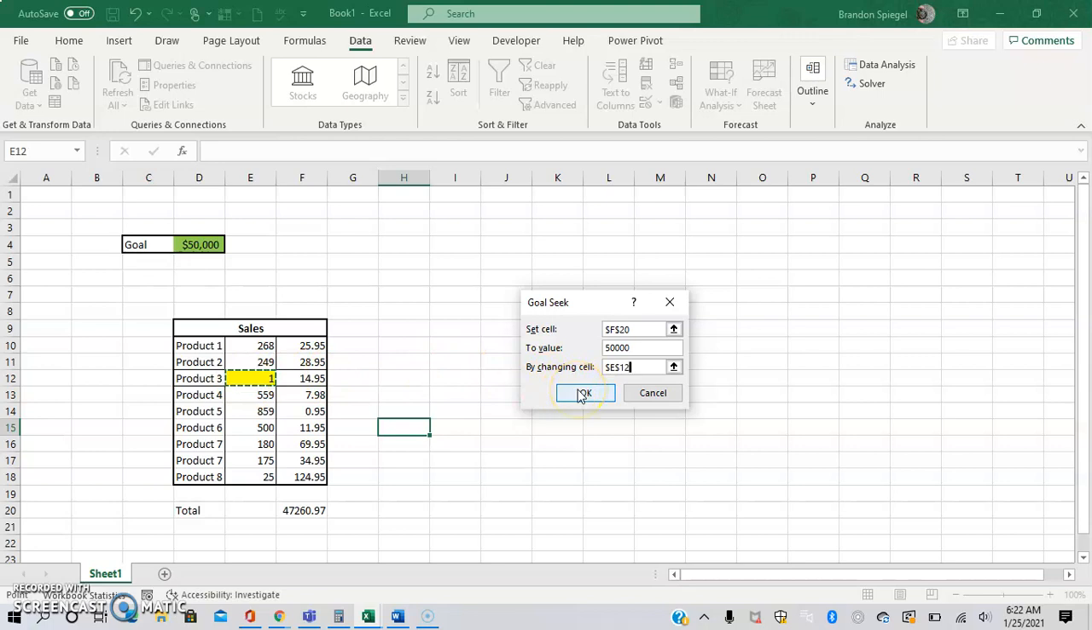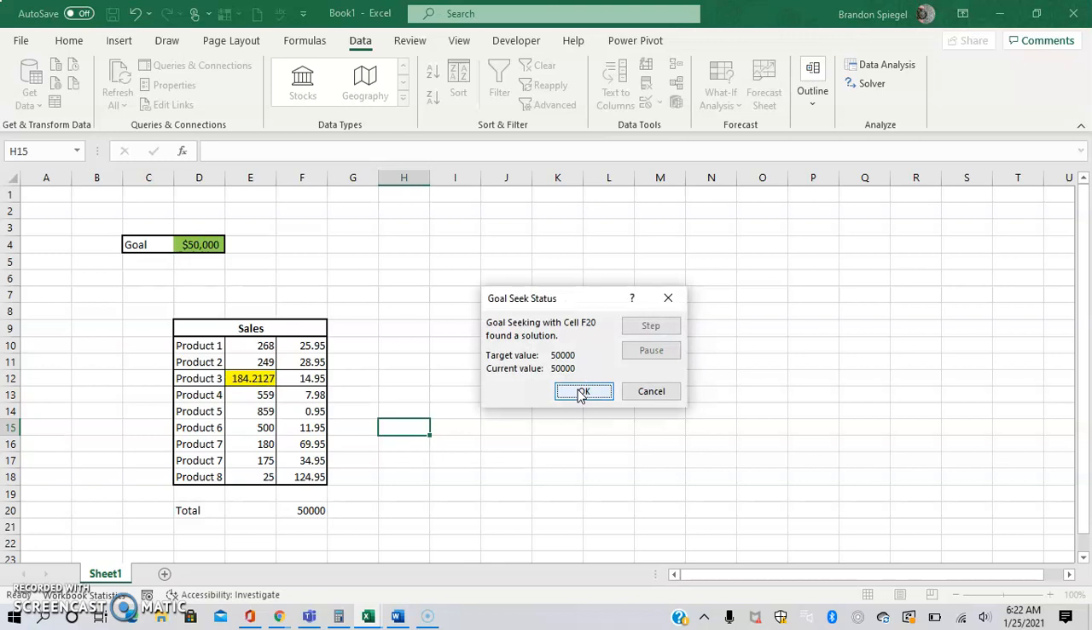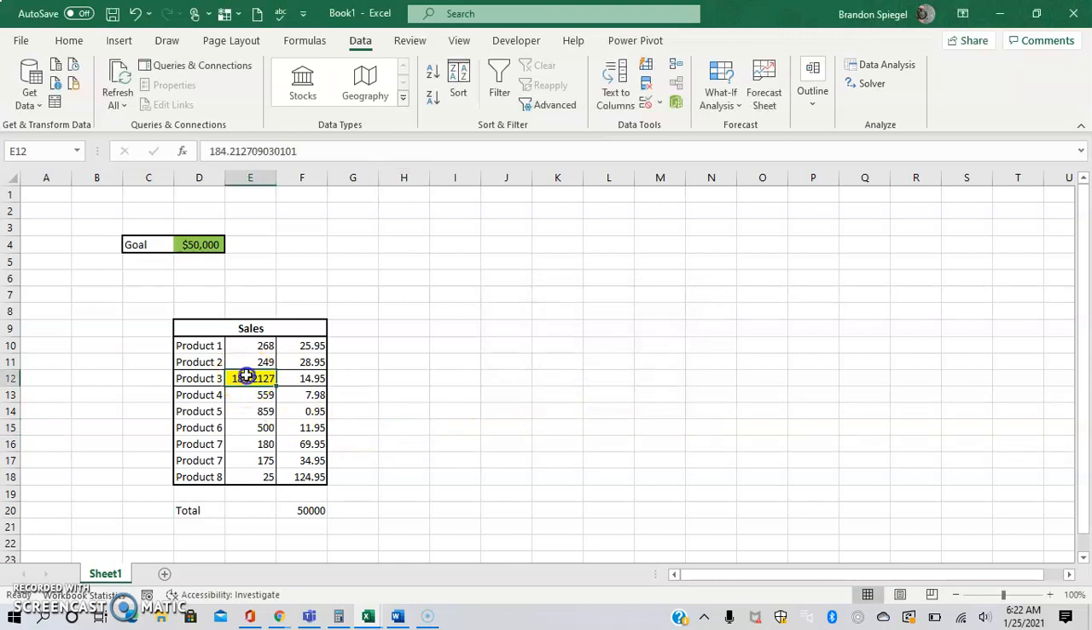And then you want to click OK. Then what Excel does is it does iterative calculations, so basically guesses and checks really quickly in order to get the value that it wants. And as you can see, you need 184.2 sales, or 185, in order to get to your goal of 50,000.